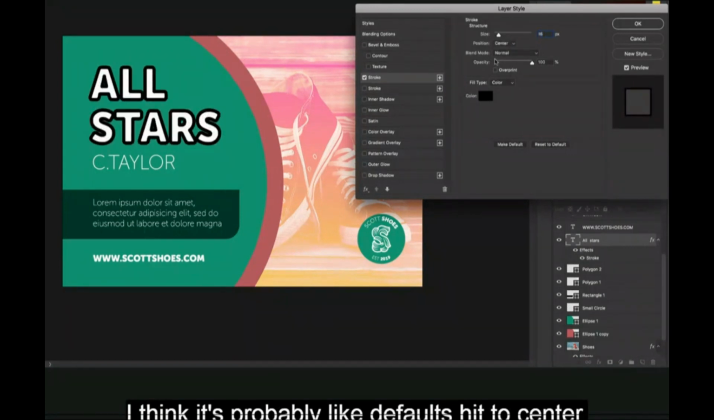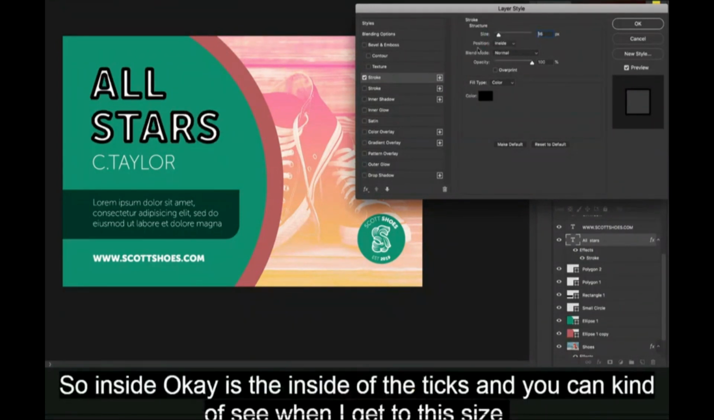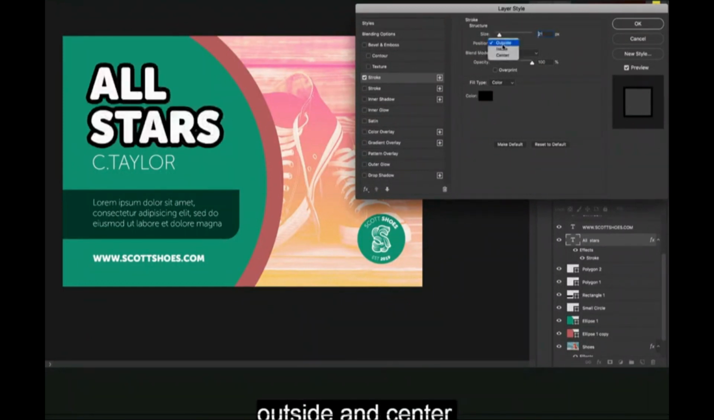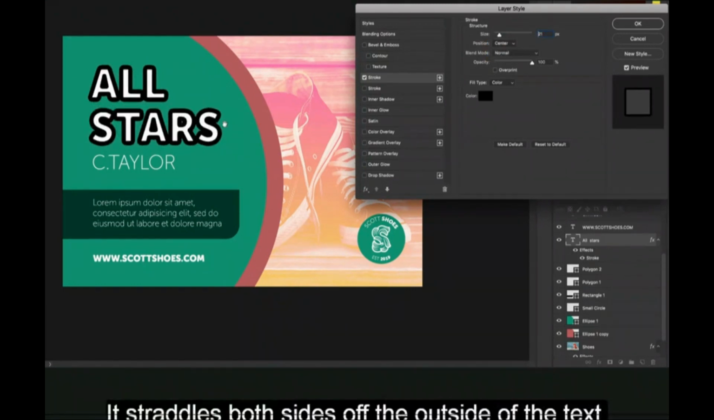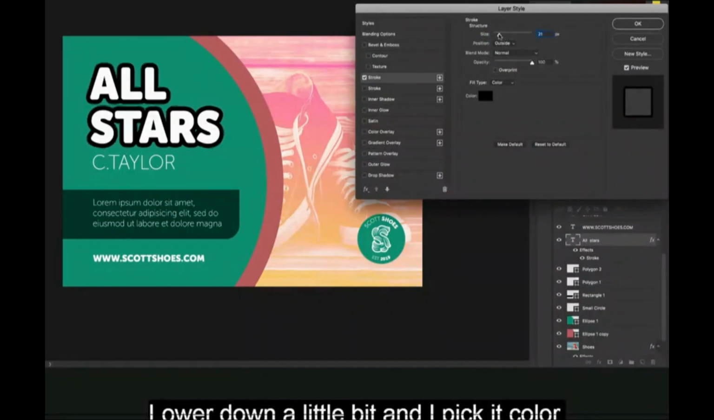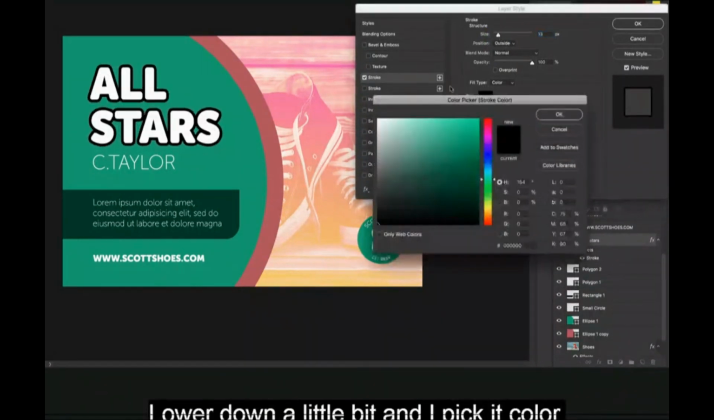I think so. So inside is the inside of the text. And you can kind of see when I get to this size, it's all on the inside of the font. Outside, and center straddles both sides of the outside of the text. In my case, I want outside. I'm going to lower it down a little bit. I'm going to pick a color.